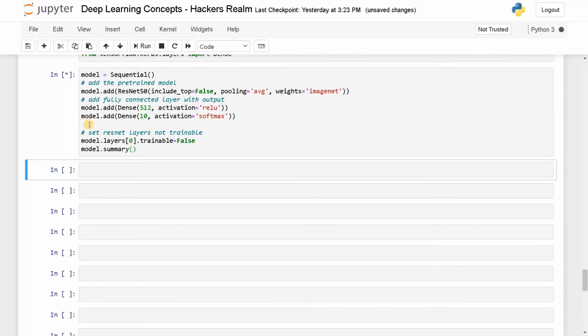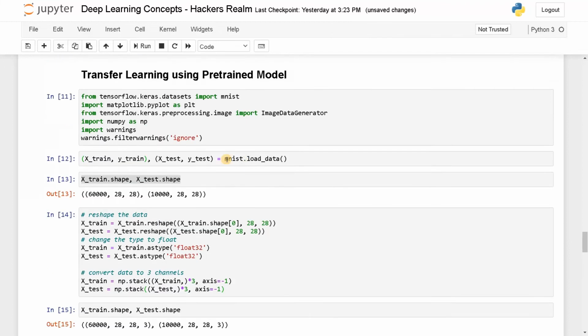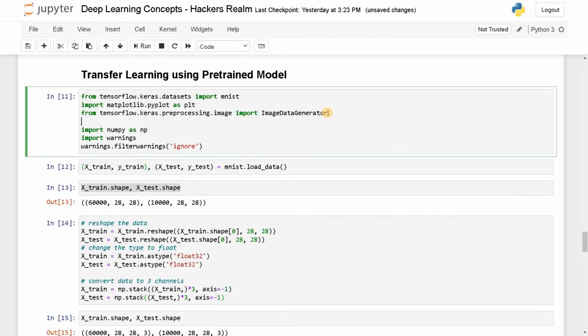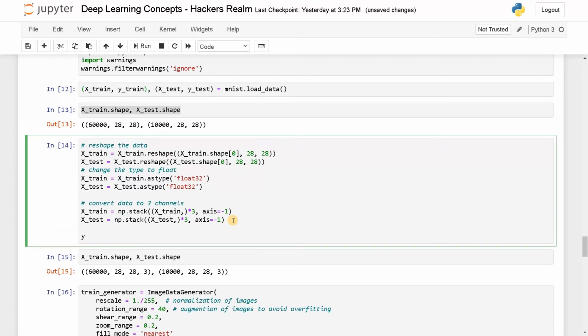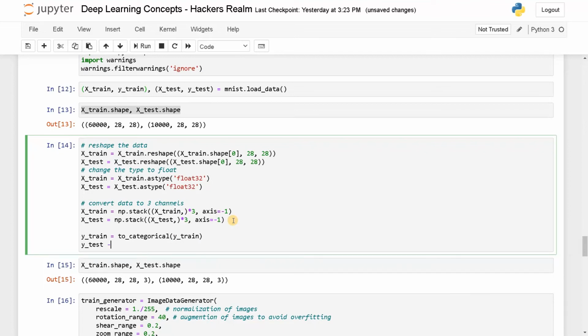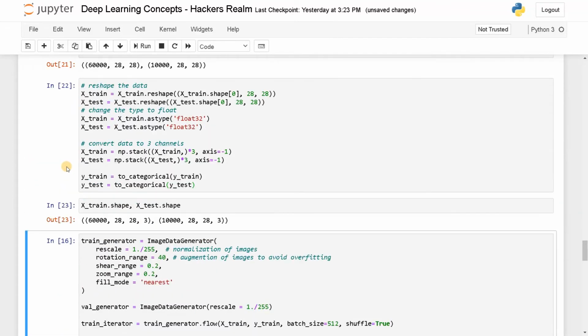So this will just load the model. And I forgot to do one more thing. We have to import from tensorflow.keras.utils import to_categorical. This is one more module we have to import to convert the output data to categorical. y_train equals to_categorical of y_train, and y_test equals to_categorical of y_test. Okay, we have already run this again.